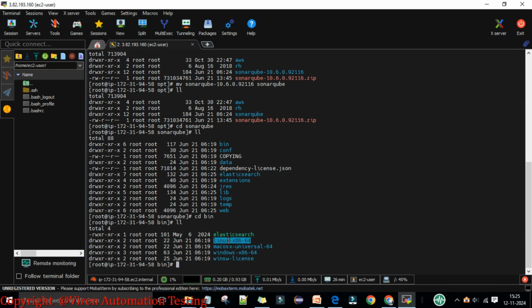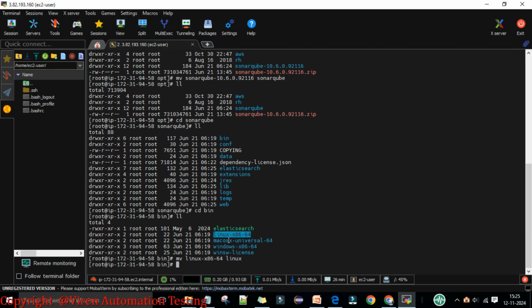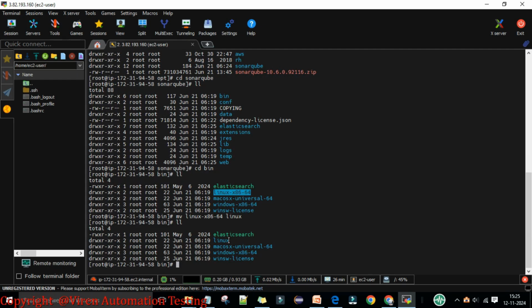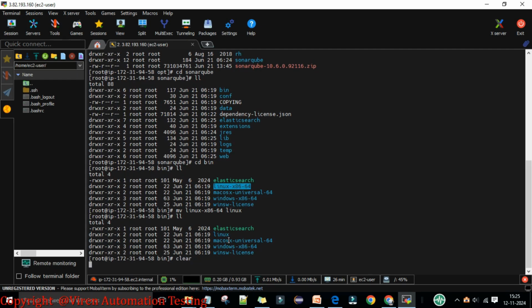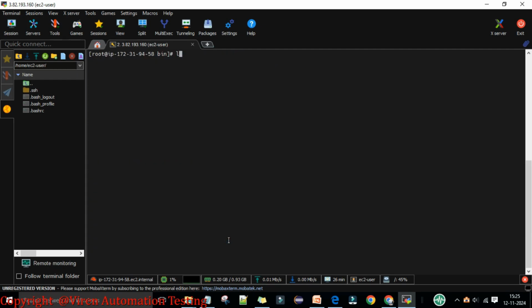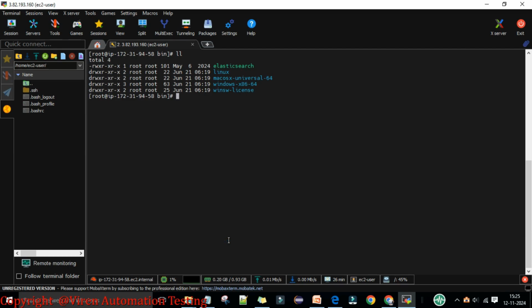Now first let me rename this to Linux so that it will be easy in the future to switch into it directly. So I just say Linux. Okay, so now it just takes me to Linux. Now let me clear. So till now we are inside the bin. Now let me come out.